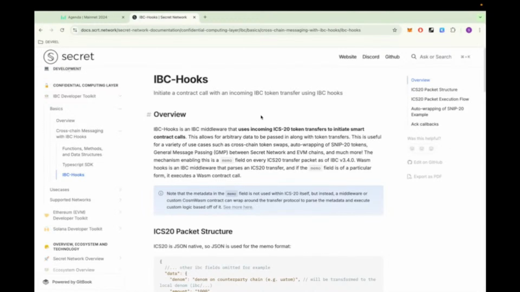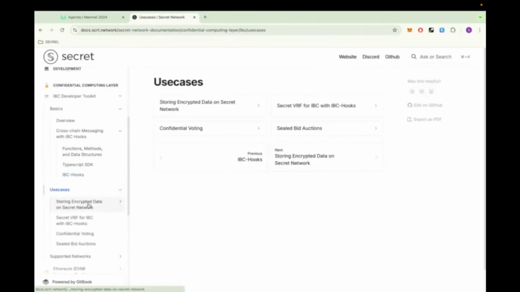Essentially, if you've never used IBC hooks before, when we do a token transfer between another network and Secret, we can at the same time execute a smart contract. So that's what we're going to be doing today. We're going to initiate a token transfer, and at the same time, we're going to execute a secret contract that we deploy and instantiate, where we're able to store encrypted messages from Osmosis. So let's dive into that tutorial.